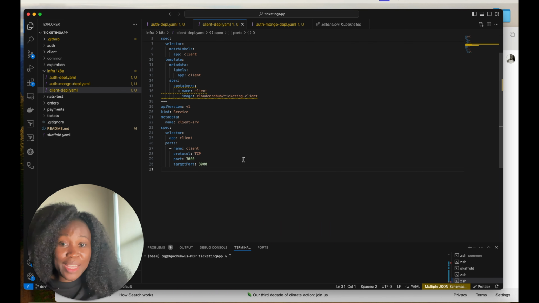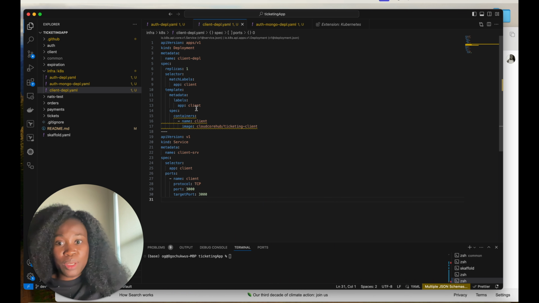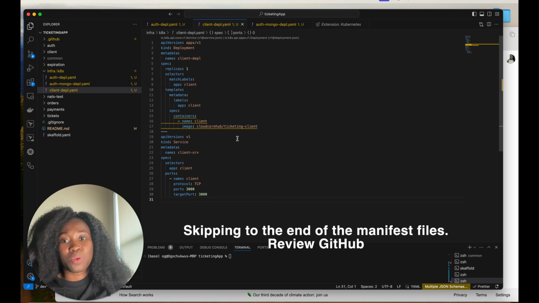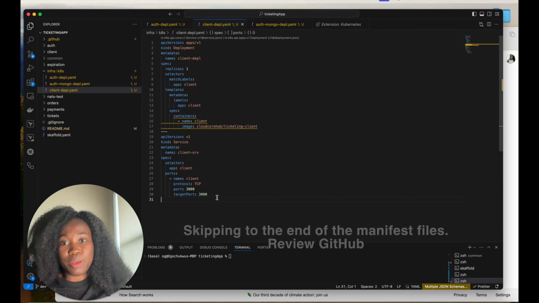So for our client, which is the front end, we are only building the deployment, and we are only doing one replica for most of our deployments. The image is going to have the same prefix as all our deployments, with ticketing-client as our front end. So this is the service, and the port is going to be 3000.